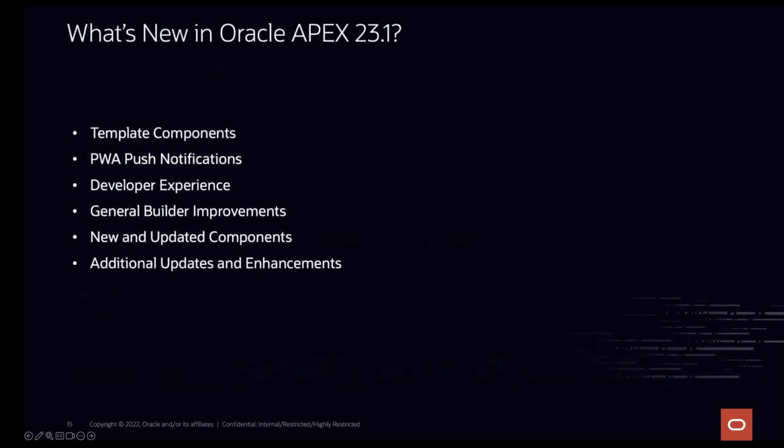For those of you who are familiar with or just getting started with Apex, some of you may know that Apex releases two major upgrades per year: a spring upgrade and a fall upgrade. Apex 23.1 was just released in spring of this year, and there are some new components that you should definitely check out. Some of the highlights: there are new template components, which are a plugin type for building reusable UI components with support for actions, menus, and other customizable objects inside the Page Designer.